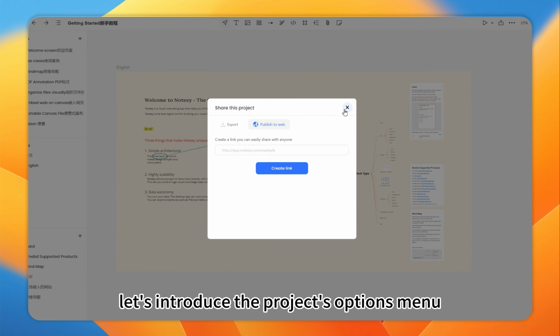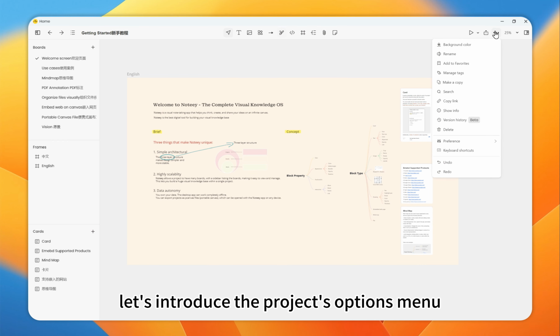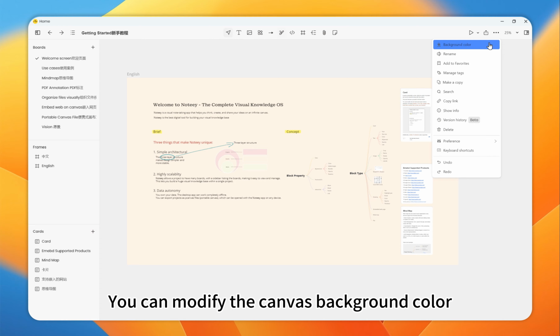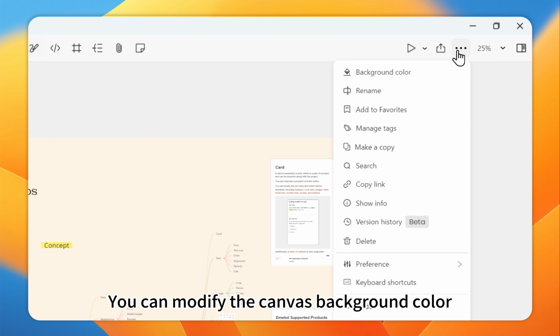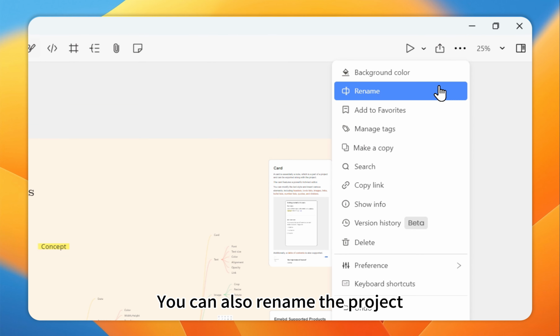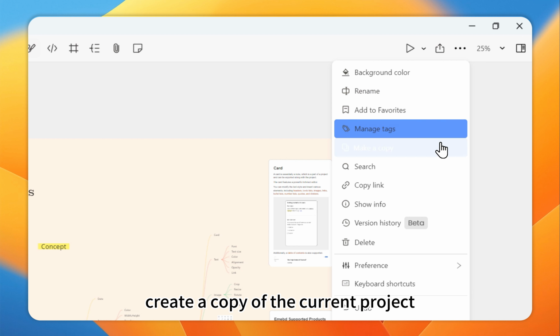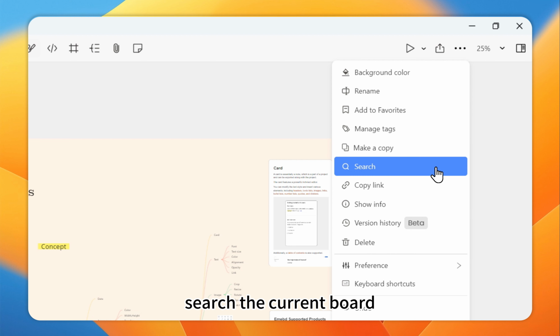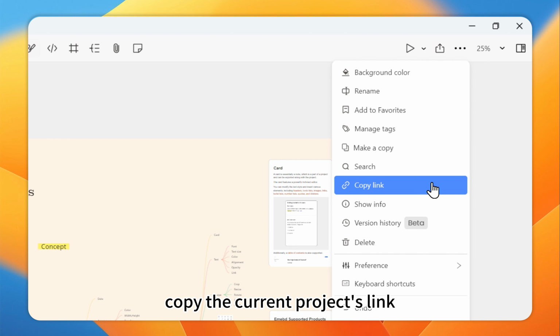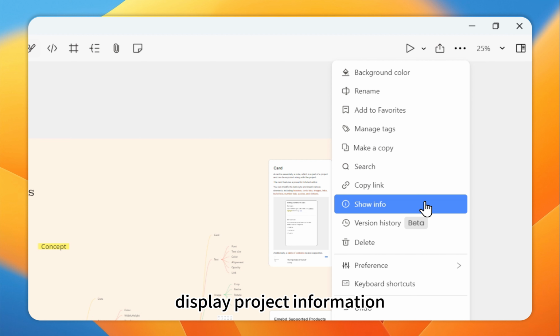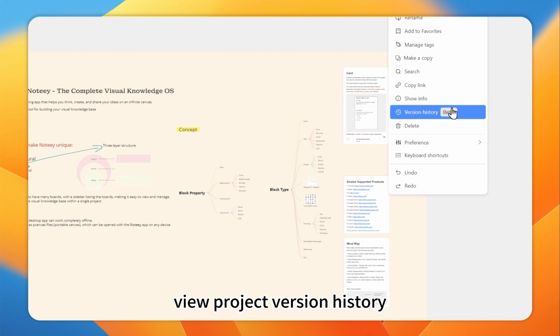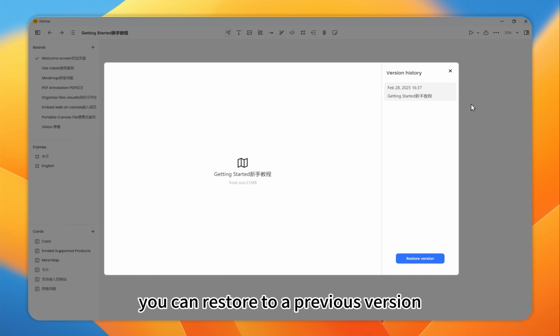The fifth part, let's introduce the project's options menu. Here are some main functions. You can modify the canvas background color. You can also rename the project, add the project to favorites, add tags to the project. Create a copy of the current project, search the current board, copy the current project's link, display project information, view project version history. You can restore to a previous version.